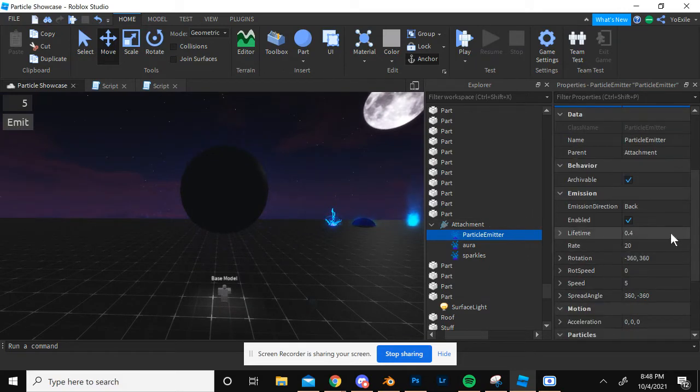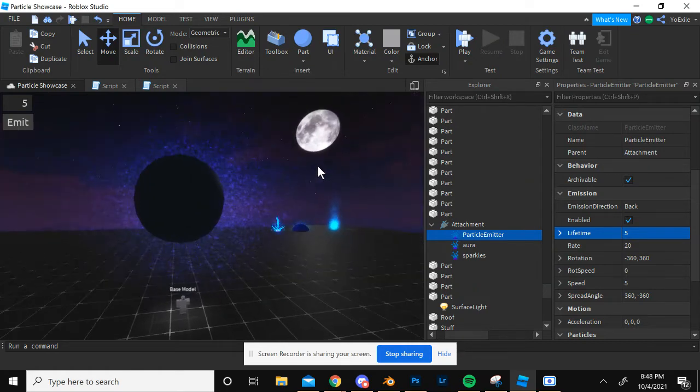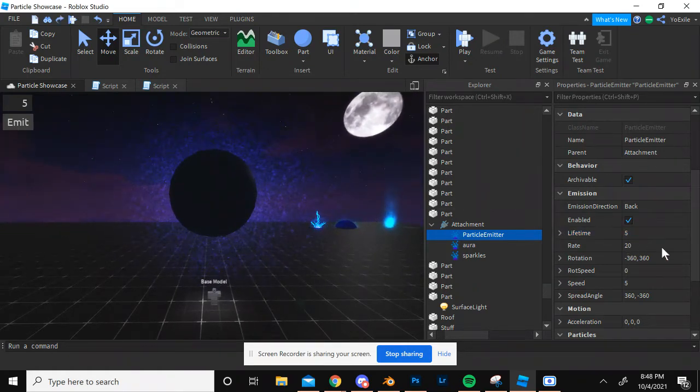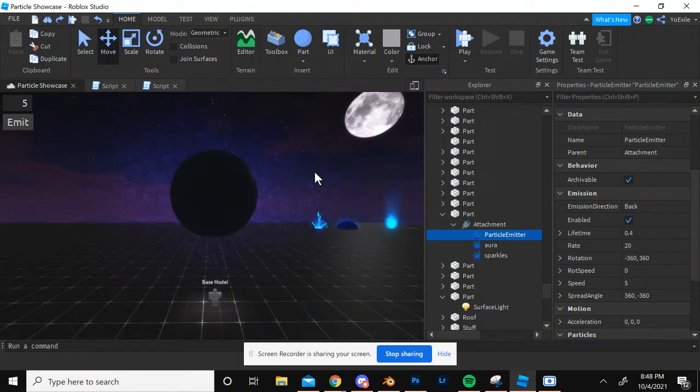And then the lifetime I made 0.4 just to make sure it doesn't last. If I made it 5, it would look brighter, but it would last a lot longer, which is something I don't want. So I'm keeping that at 0.4 just to maintain that little size. And the rate is 20. I obviously don't want a 100 rate, because I want it to be a faint kind of thing. I might keep it at 100 now that I'm looking at it, but let's keep it at 20 for the sake of the video.